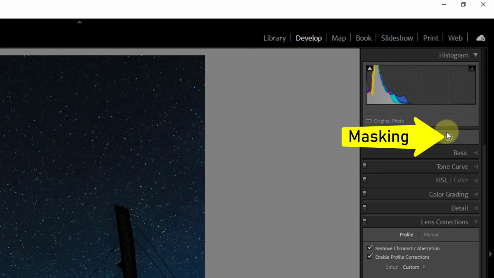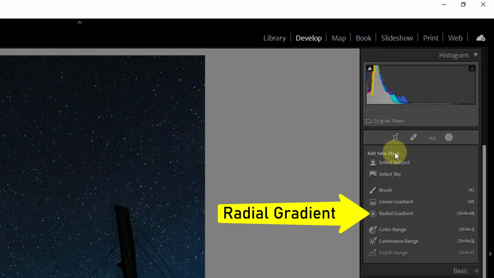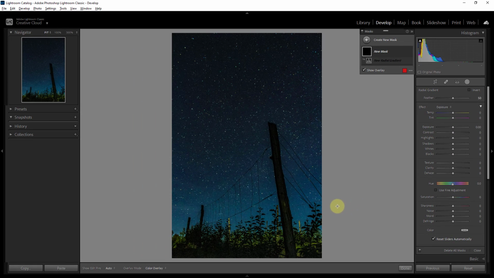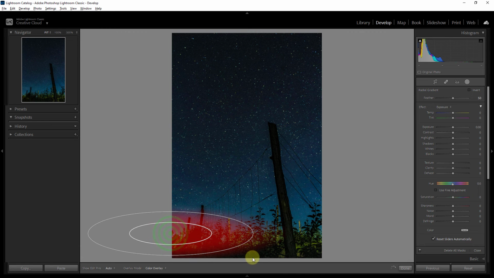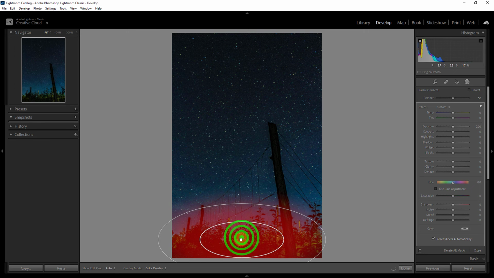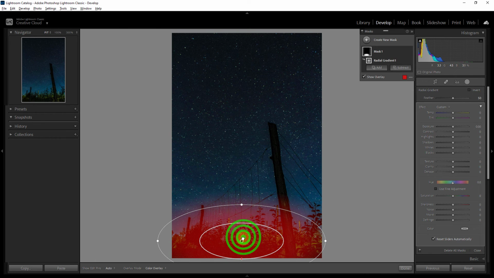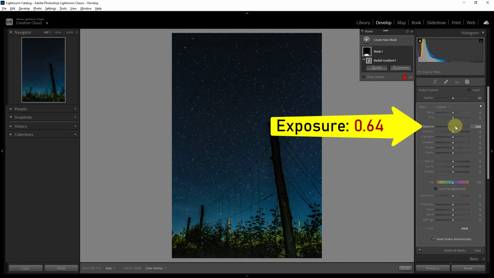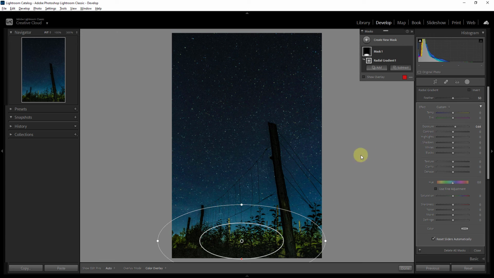Next, click on the masking icon at the top. Click on the radial gradient. Select the darkest part of your photo. Then increase the exposure to +0.64. Click on the Done button.